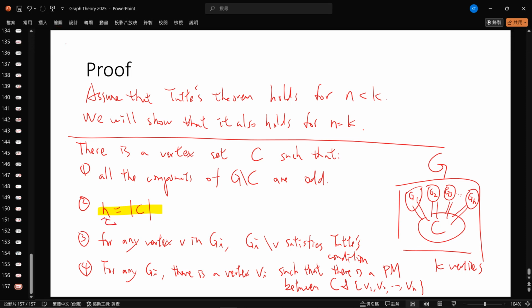So H is the number of components after C is removed. And the second property is that all these components are odd components. So G1 is odd, G2 is odd, and so on. This is the second property.